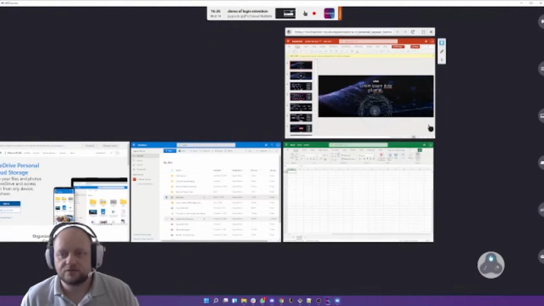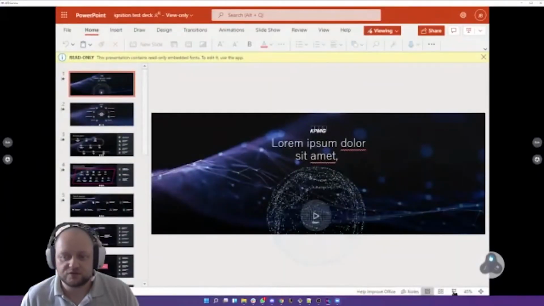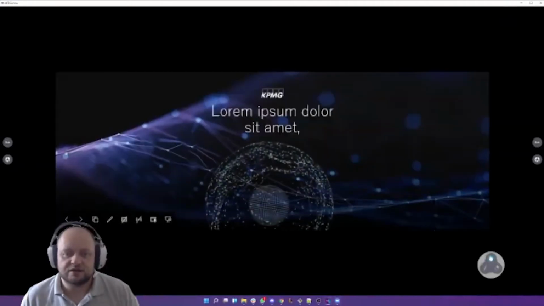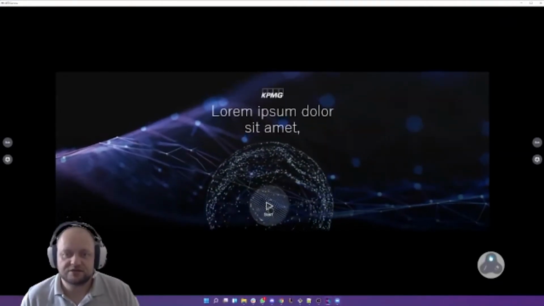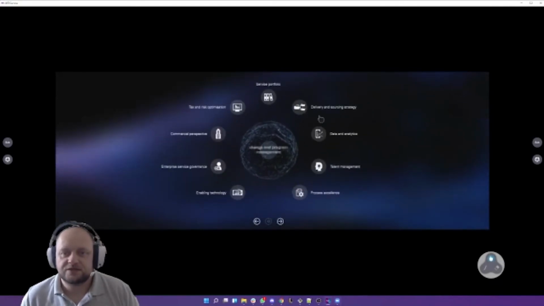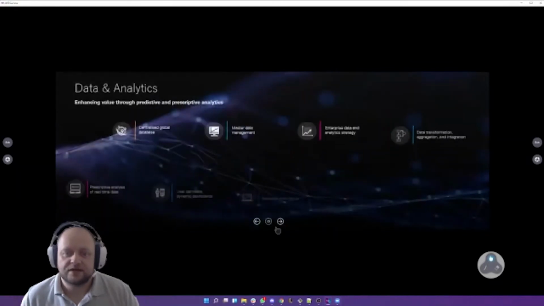I can run this full screen, so we can have PowerPoint on screen, go maximize, and all of my gestures are embedded. So I have the animations. I click on start. It takes me to the next slide. It's just like having PowerPoint embedded.